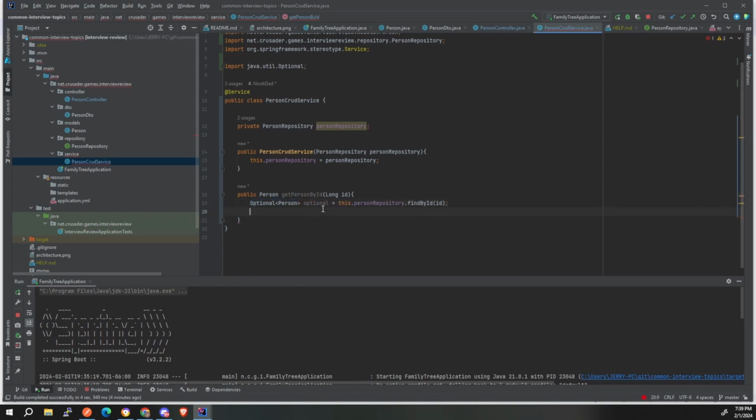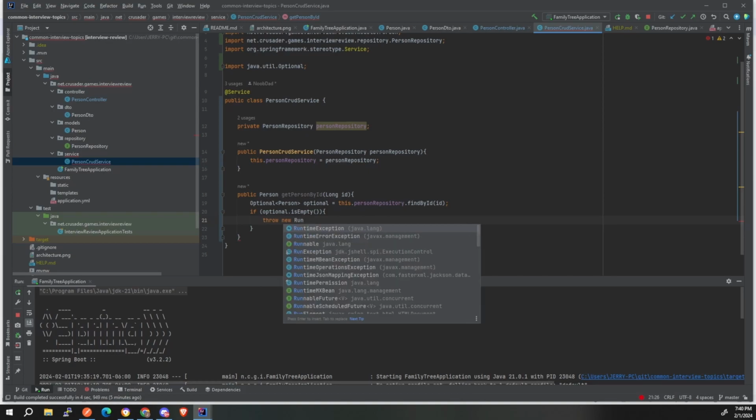So this is creating a bucket that will hold a person. If the bucket is empty, then what I want to do is throw an exception, because that means my logic is flawed. So I can then do throw new, and then typically you create your own exception at this point. So let me show you how to do that real quick.